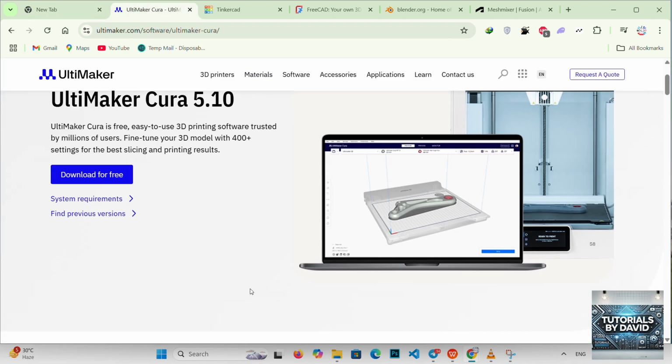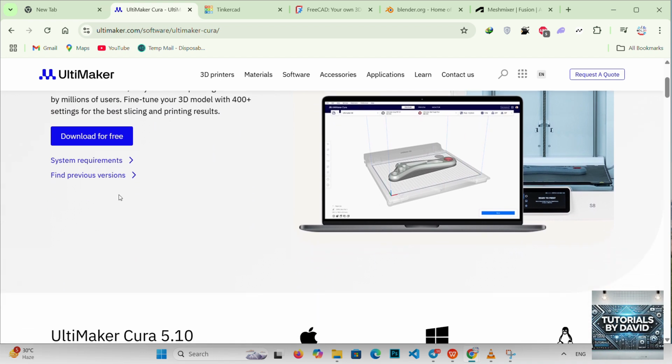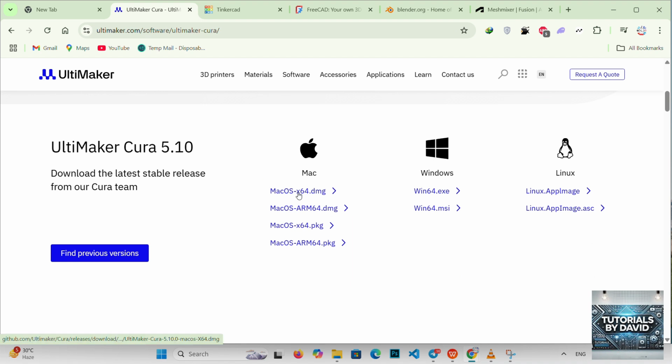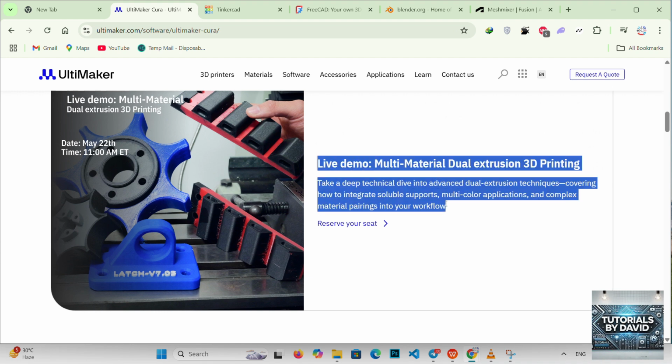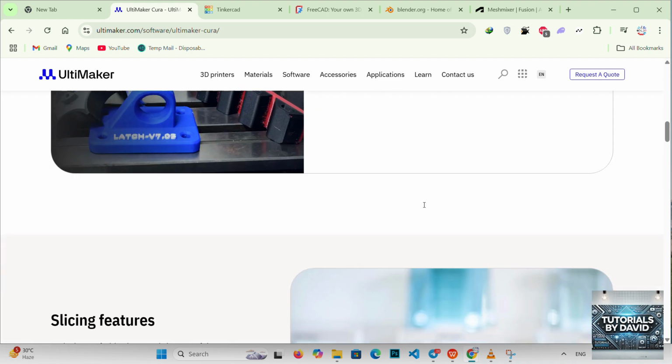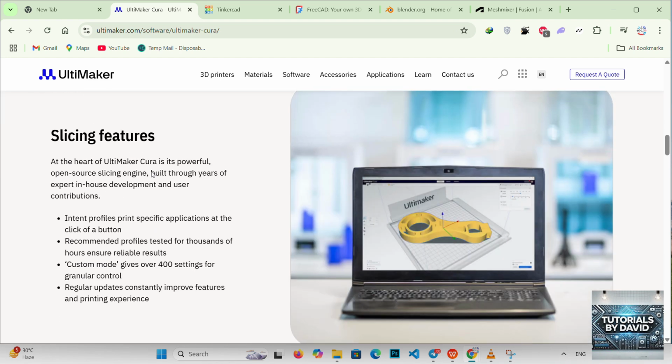This is hands down the most popular slicing software out there. It's completely free, open source, and supports a huge range of 3D printers. Whether you're a beginner or a pro, Cura gives you complete control over layer height, infill, supports, and much more. Plus, it has built-in profiles that make things plug and play.